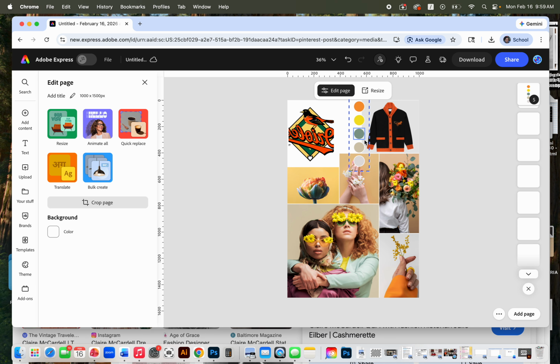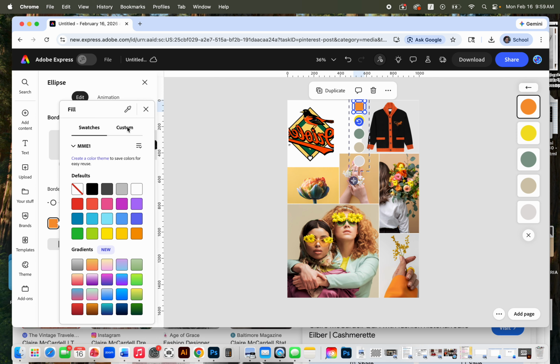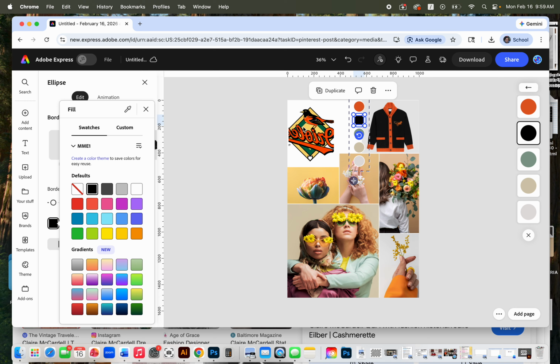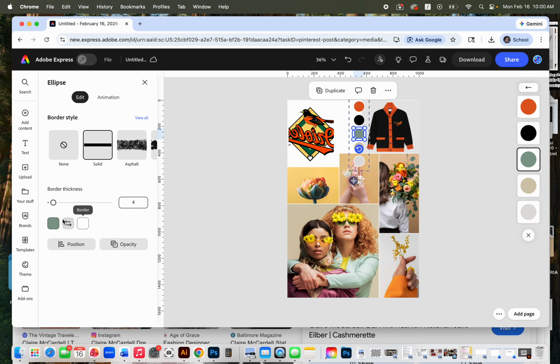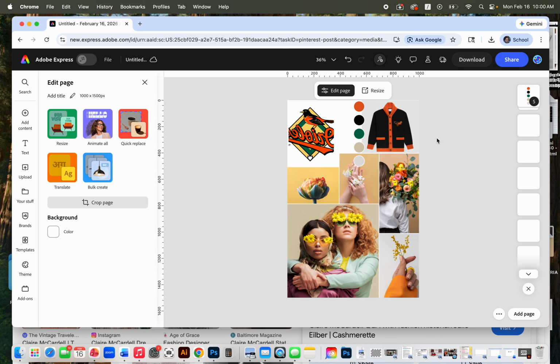And so let's say I want to go in and develop my color story. I'm going to just select this swatch here that's already here. And I'm going to click on fill. I can choose the eyedropper because this is clearly a different orange. I'm going to eyedrop the orange. Let's choose this one. I'm going to eyedrop the black. And I do actually like the green. Let's go and eyedrop the green. Or I can choose from any of the colors that are here, or choose a custom color.